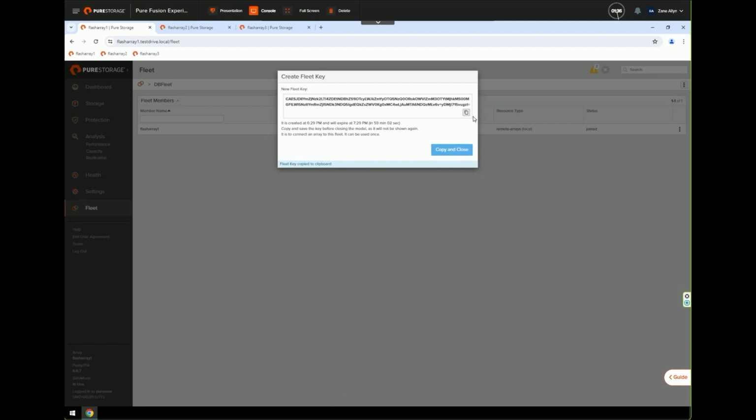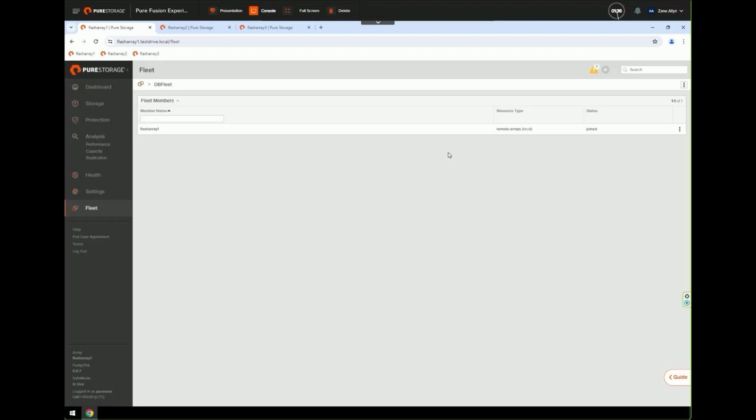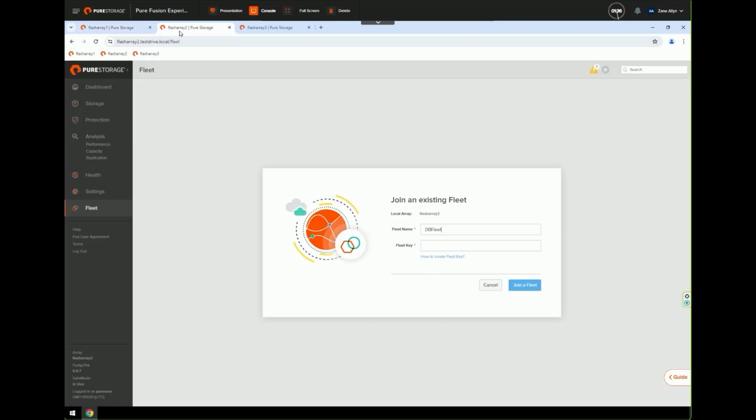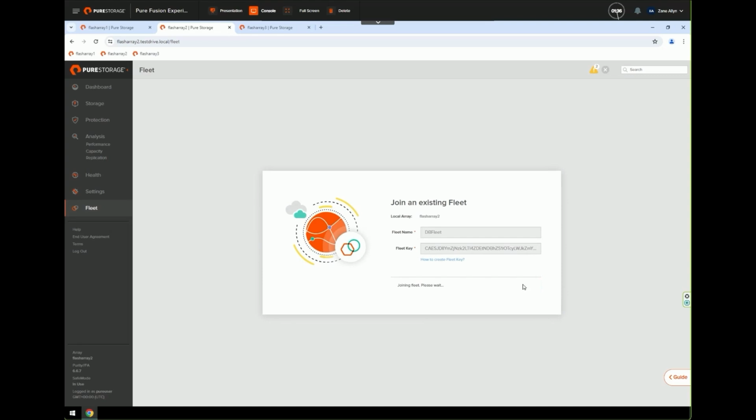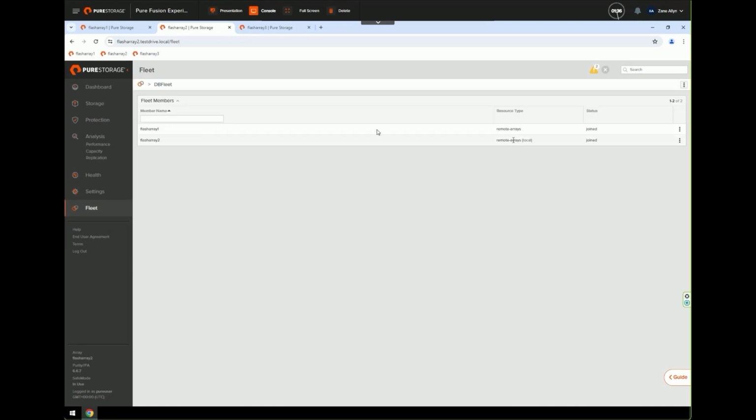Okay, so we can copy it here. If we wanted to keep it open, I'm going to go ahead and hit copy and close. And I'm going to take that to this second array. Go ahead and hit paste, Control V, and hit join fleet. And boom, there we go. We got the 2 arrays in this fleet now.